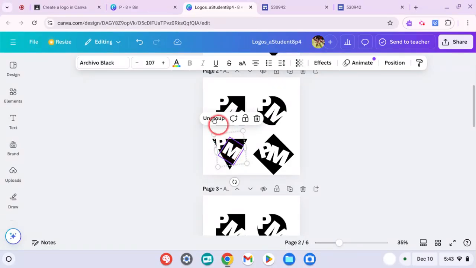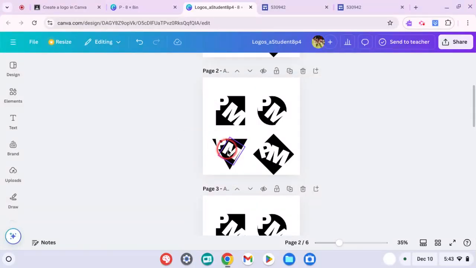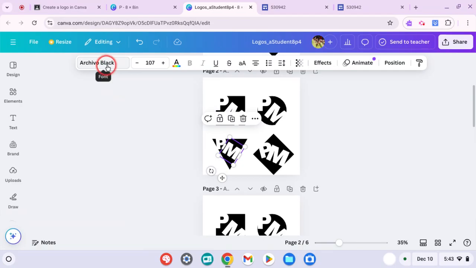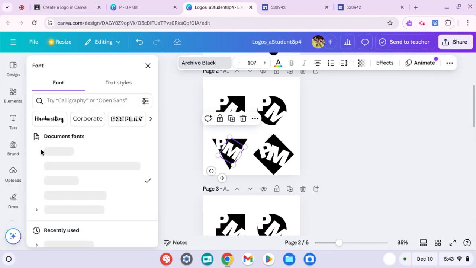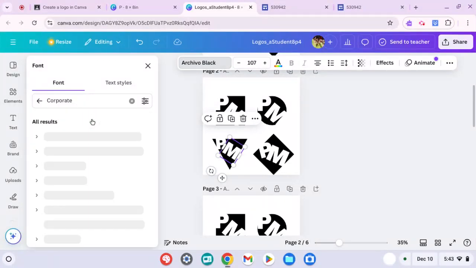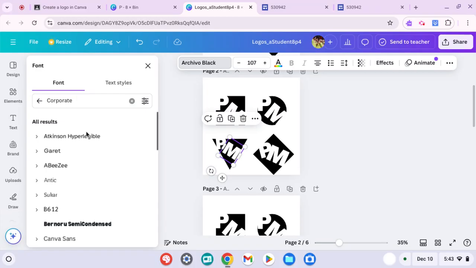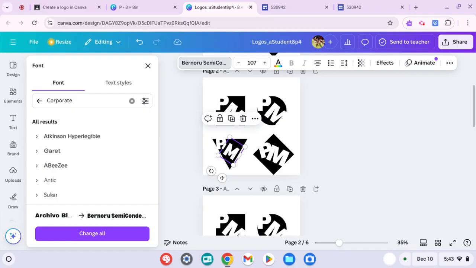So again, I'm going to go here, ungroup it, deselect by clicking away, and select again. Click on the text over here, that's the typeface. And let's see what other fonts we have. Corporate. Let's try this one, see what this looks like. Looks kind of similar to what we've already put on here, so let's try and find a more unique font.